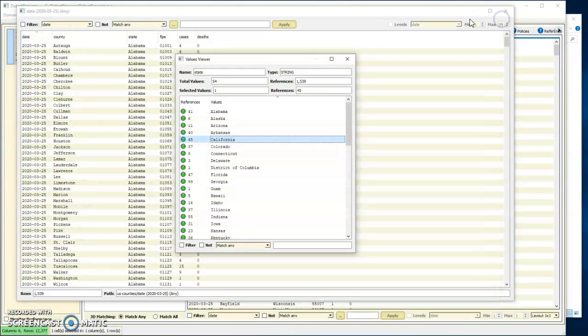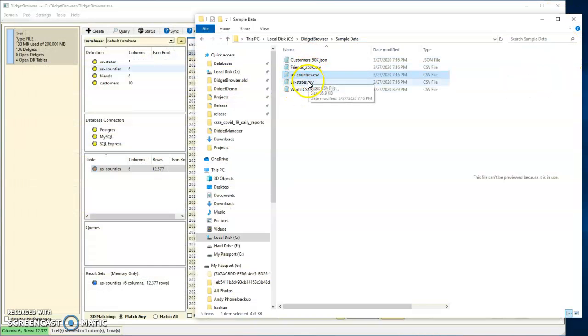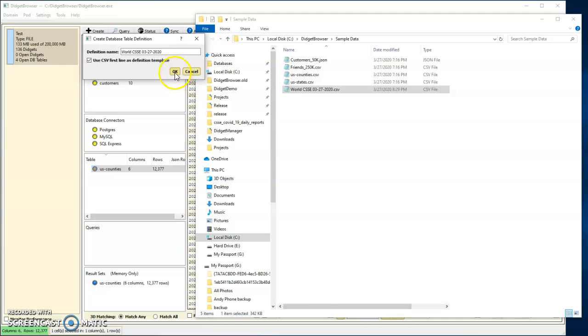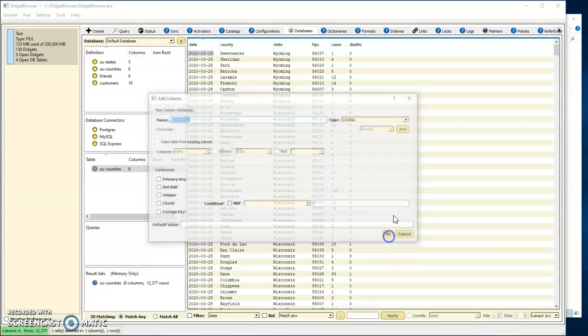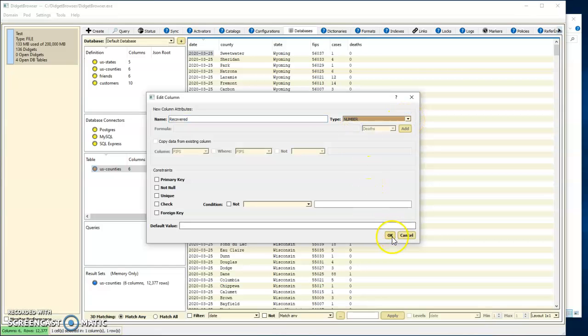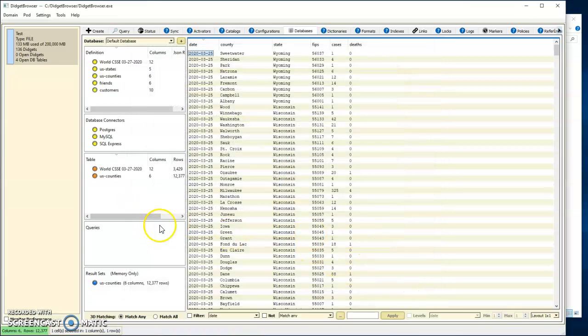For the second task, we want to get the data from Johns Hopkins. We don't have a definition, so we'll just grab this, drop it in, use it as a template, change our columns that have numbers in them. Pull that into a table.